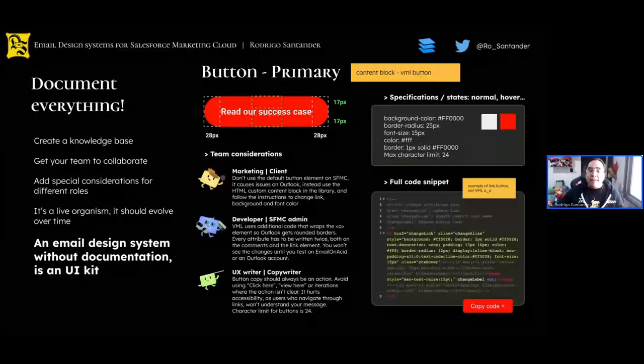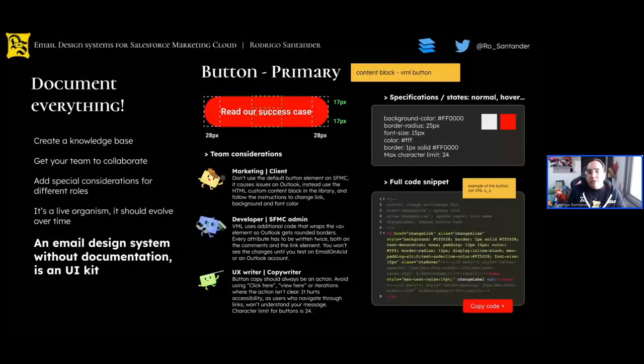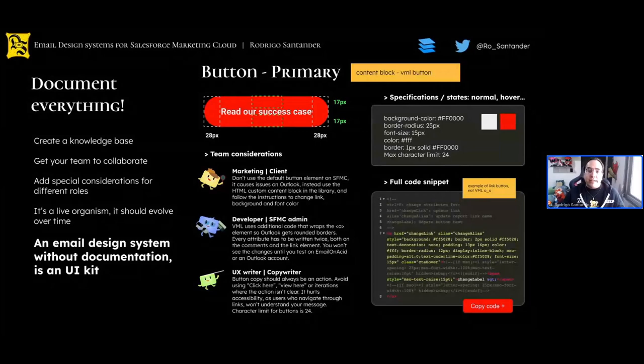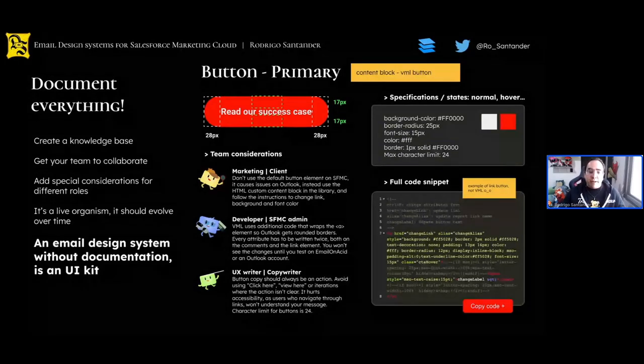And why does it happen? If you don't, and you send it to email on Acid or Litmus, you're going to see a different text in Outlook, and in Gmail, you're going to see another totally different thing, right? And the copywriter, you're going to tell them, hey, don't use "click here," don't use "view here," tell me more about the context of the message, and you can go up to a 24 character limit, for instance, in this button.